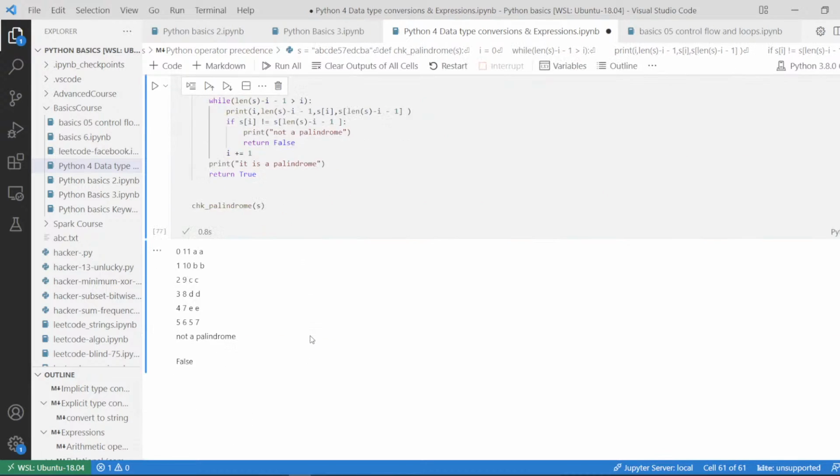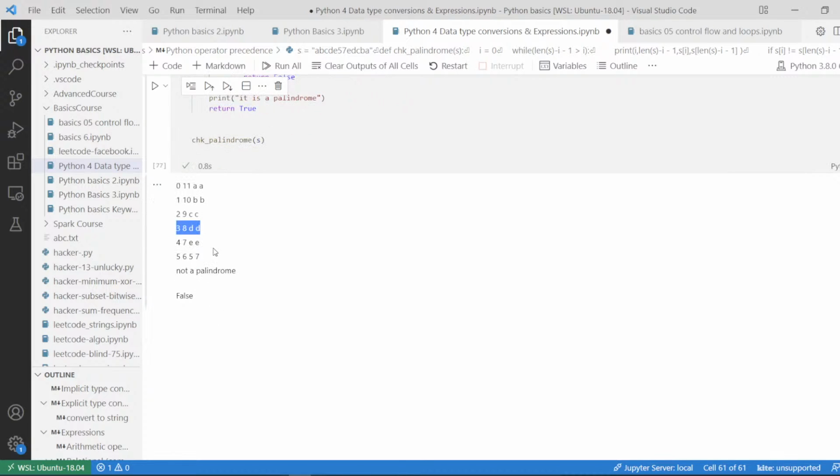So we see what happens is the first time, it checks positions 1 and 11, both are A. Next time it checks 1 and 10, so it increases this by 1 and decreases this by 1, and it checks both the same. Here 2 and 9 both are same, 3 and 8 both are same, 4 and 7 both are same, but 5 and 6, these are not same.